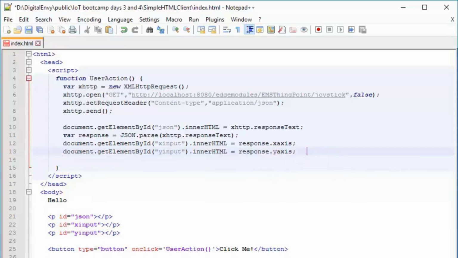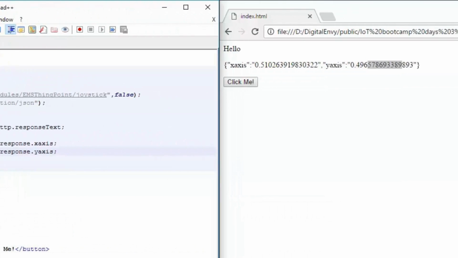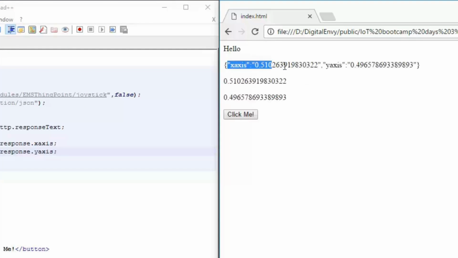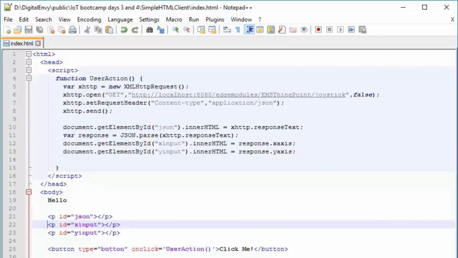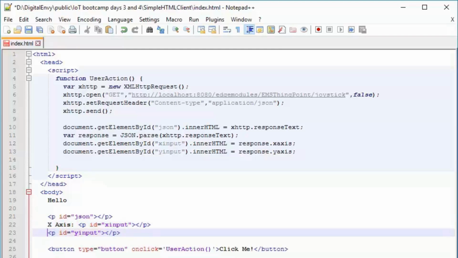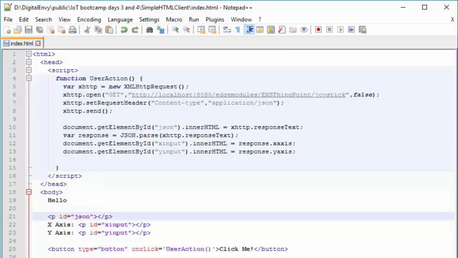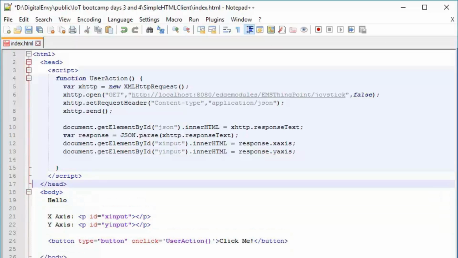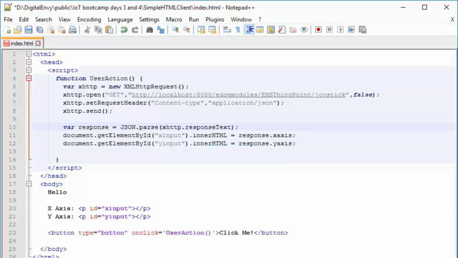Like that. So let's go ahead and test this. And we get our x-axis, our y-axis as a JSON packet, and here are the values. So of course we could put some additional text descriptions around this. So let's put X axes and Y axes, and we'll get rid of the JSON at this point. We don't need to see it. That was there for debug purposes. So let's take that out.